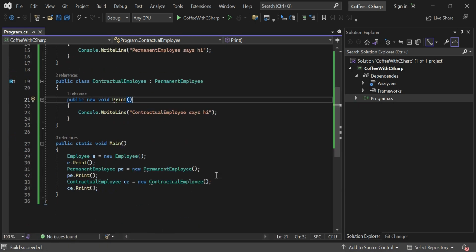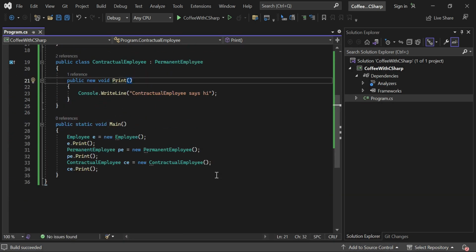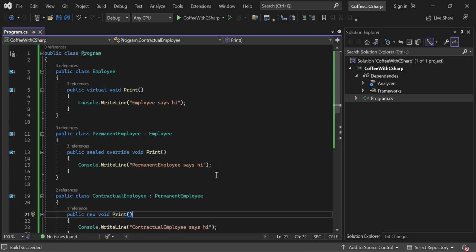So I just wanted to introduce to you the concept of inheritance and some keywords that have been asked with inheritance in interviews.